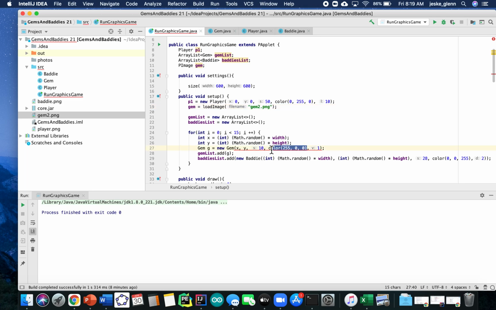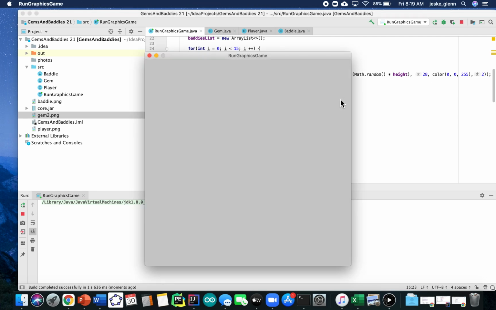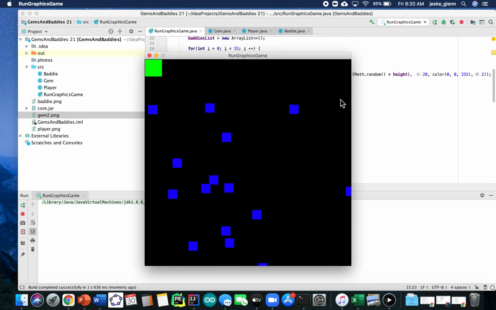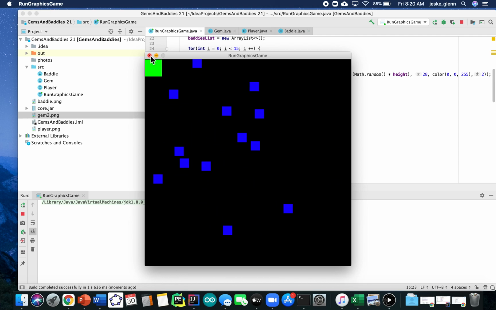So then instead of passing in that color, I'm just going to pass in, I should really call this gem image so that I keep track of what the heck it is. All right, so now when I run my program, this time I should still see a black background, I should still see rectangles for my baddies and for my player, but hopefully we now see images for our gems. And I see nothing.